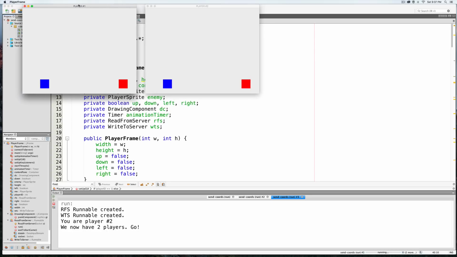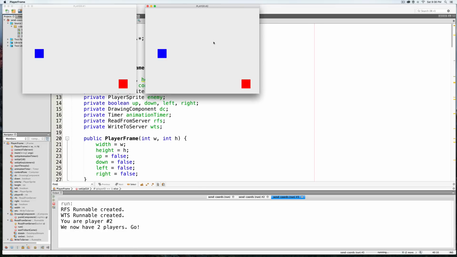So let's take a look at the player one window first. So player one is the left blue square. And then you can move the squares using the arrow key. So if I move in player one, I will be moving in the other player's console as well. And then the same thing goes for the other player. So the other player is the red square on the right. So if you move using the arrow keys, the red square should also move in the player one console. So this is what we will be learning how to create in this video.